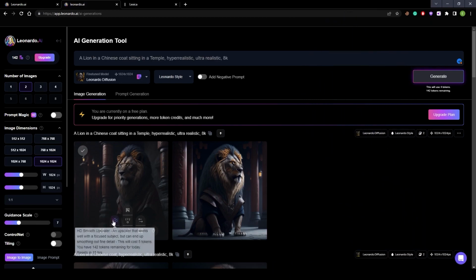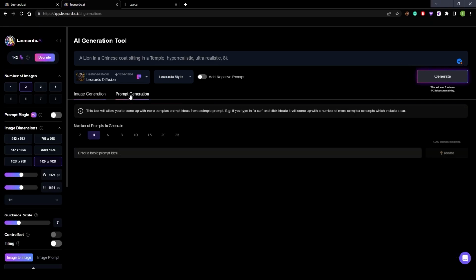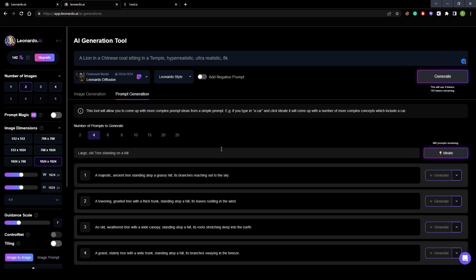And we have different upscalers: smooth upscaler, crisp upscaler, alternative upscaler, or creative upscaler. And you can also use this image for image-to-image down here. And you can also edit it in Canvas. You can also generate prompts. I think you have 1,000 prompts in total, and you can just enter a basic prompt idea, whatever it is, and it will create you a more complex, better prompt.